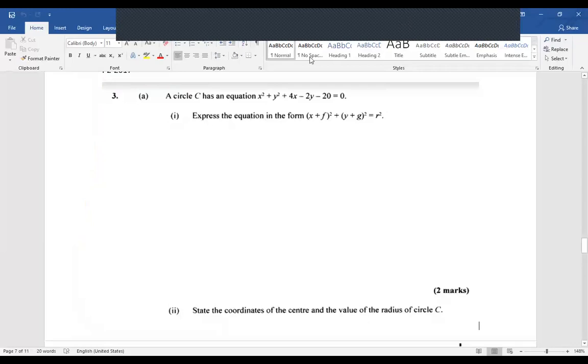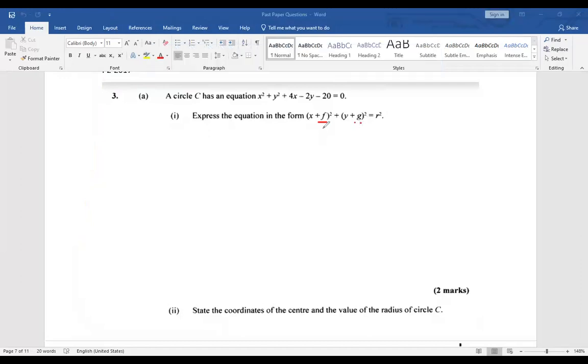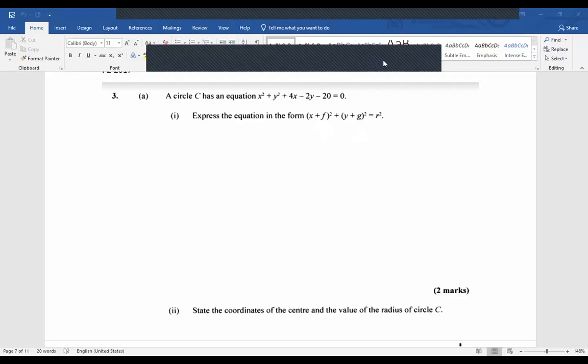All right, so just want to point out one thing first. We see F here and G here instead of H and K. It doesn't matter. Those are just constants. It means the same thing. All right, let's do this question now.